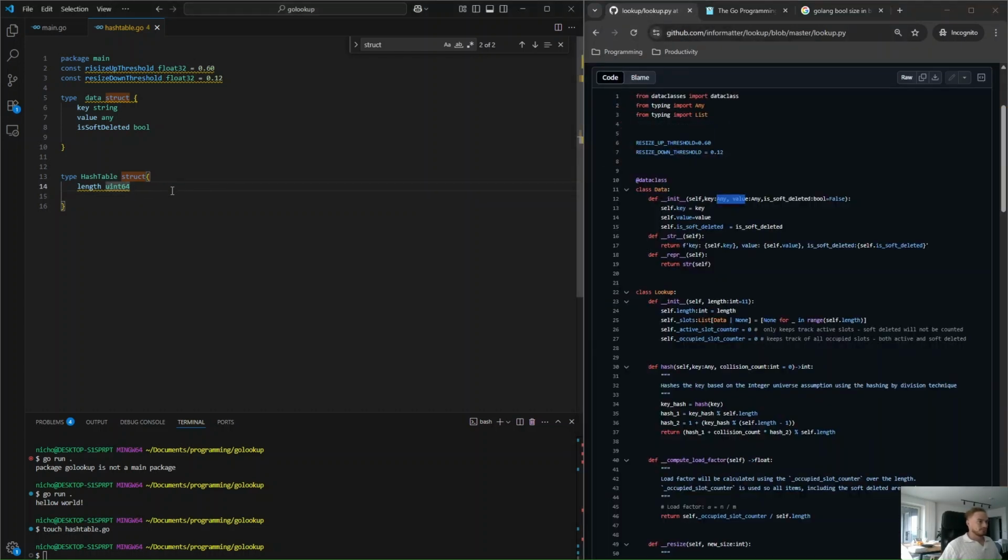Okay. And then we have this thing called slots. So the slot is just basically an array where each index is basically the hash key computed, so the hash value computed for the key. So yeah, I have the slots here.